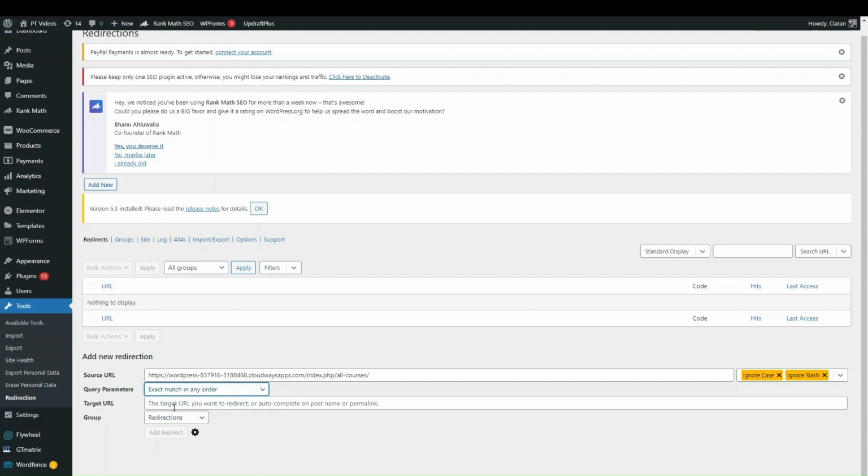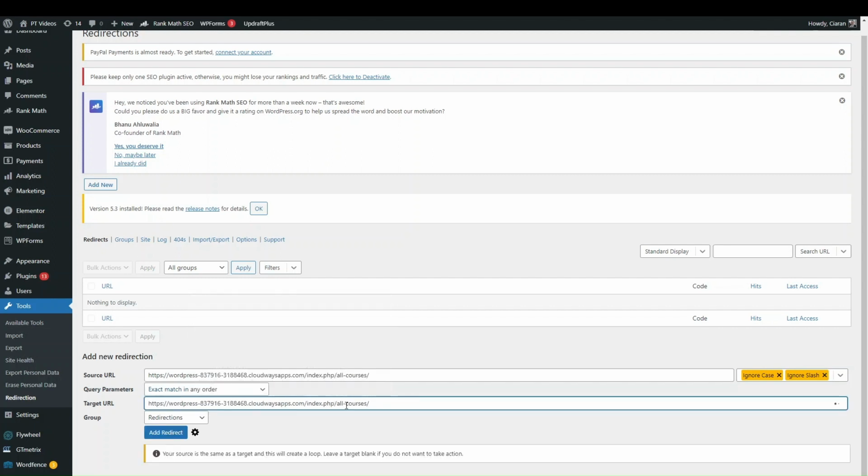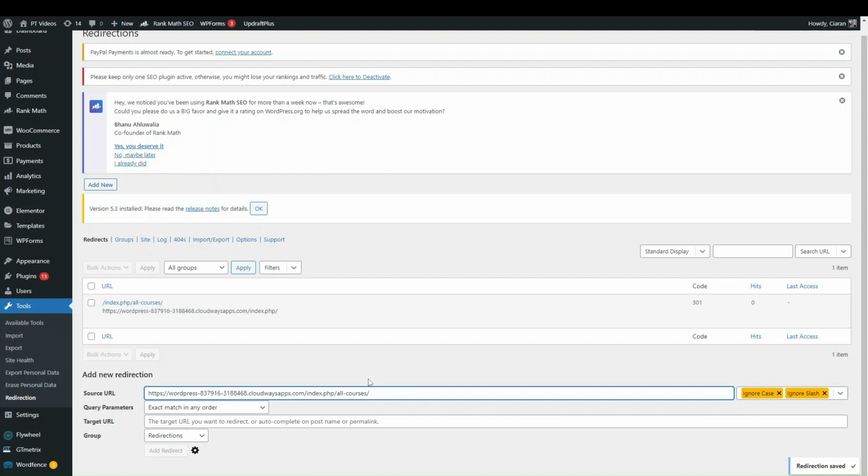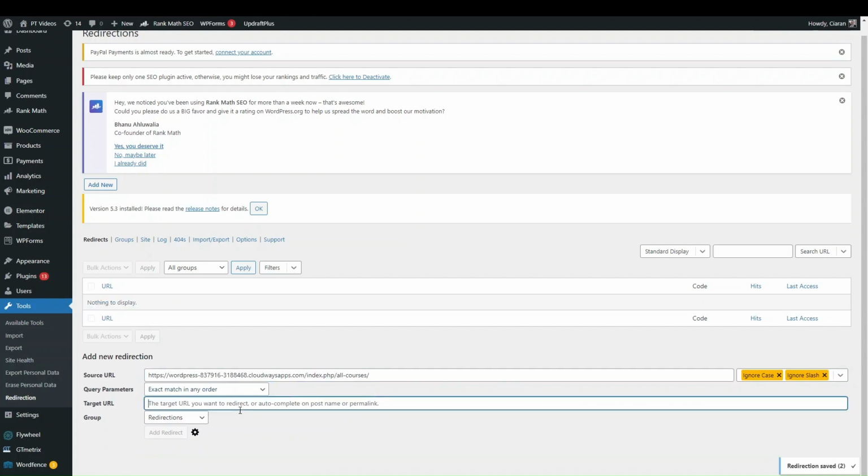And then you want to give it the target URL. So this is the new URL you want users to be taken to if they were to click on the old link. So this can be any link on your website, or you can link off just to your homepage. In this example, we'll just link off to our homepage. And then you can decide which group that goes in. We'll just keep under redirections.